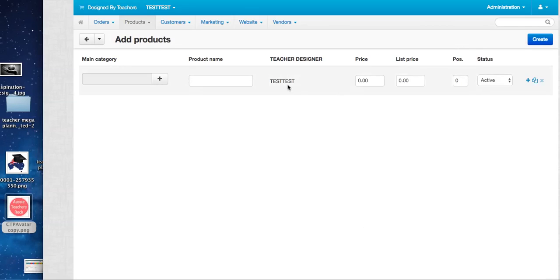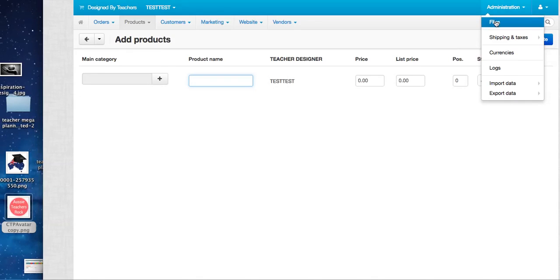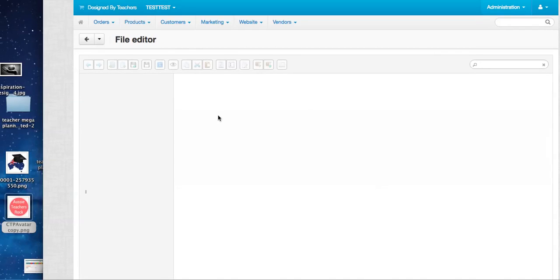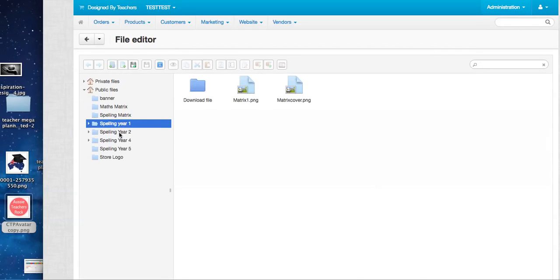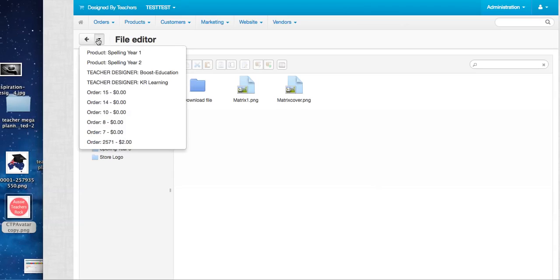So you click on bulk, and we're actually going to name them all here. In our file system we've already started adding our products: spelling U1, spelling U2, spelling U4, spelling U5, maths matrix and spelling matrix. So we're going to look at adding all of those. We're just going to go back to where we were up to.